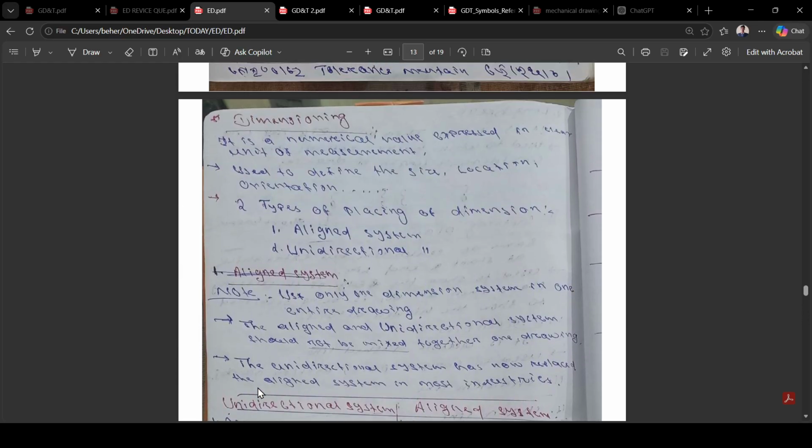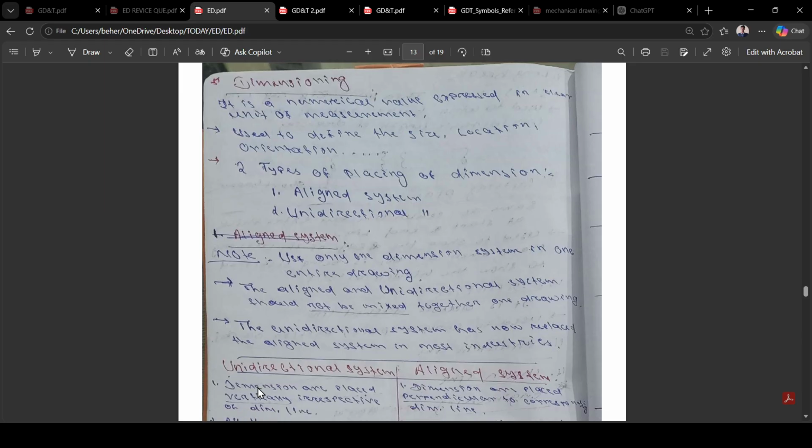Then what is dimension? It is a numerical value expressed in clear units of measurement. A dimension is used to define size, location, and orientation. There are two types of placing of dimension: one is the aligned system, another one is the unidirectional system.